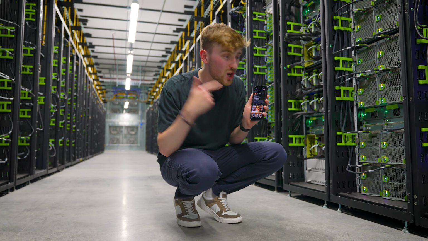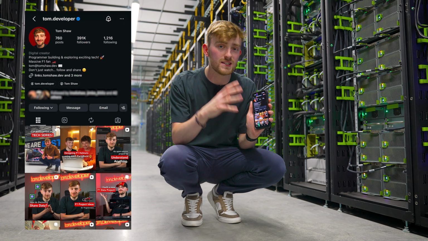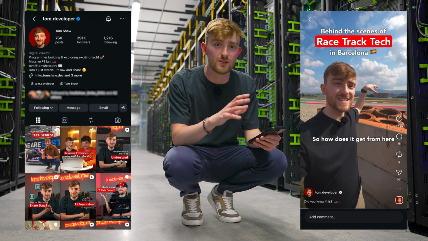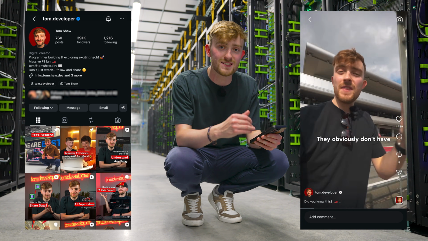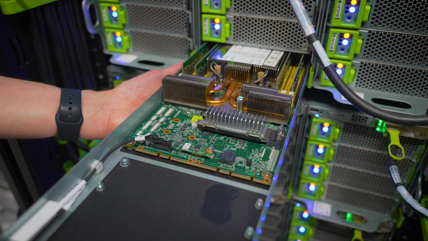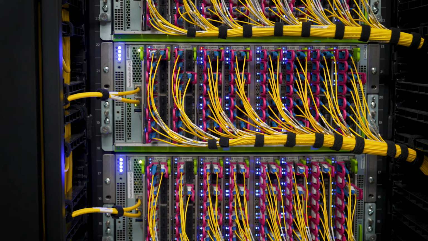If you're like me, you do a lot of Instagram stalking. But how does the Instagram profile actually load on your phone? How does a video on your Instagram feed actually get sent to the device? I'm here at one of Meta's data centers in the United States to learn all about how the technology inside of these facilities actually works.